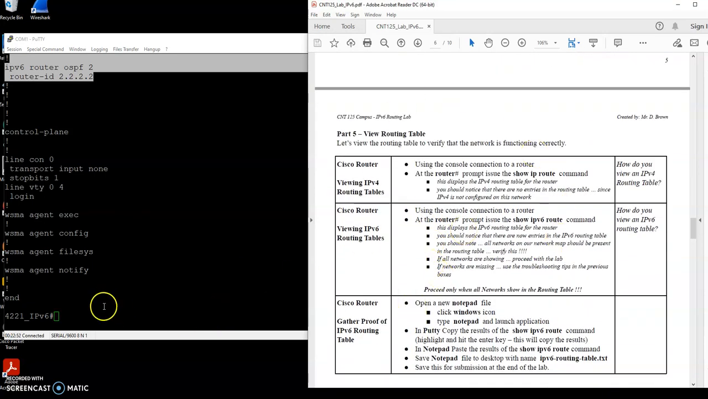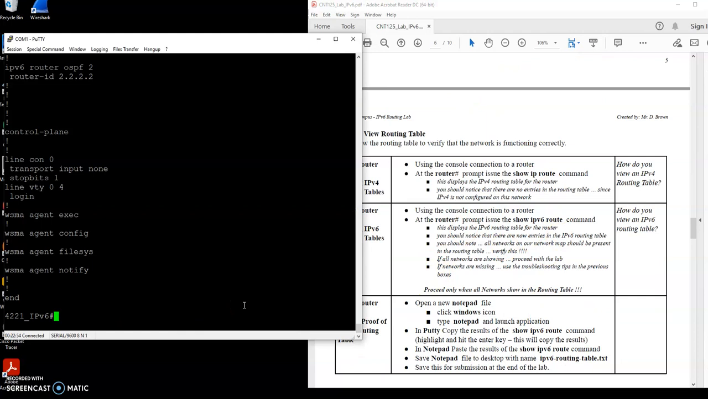We're going to look at our routing table and see, are our networks propagating? Do we have all the networks in our routing table? So I'm going to move my console cable back to the first router. Okay, I'll move back to the 2011. There you are, console cable.